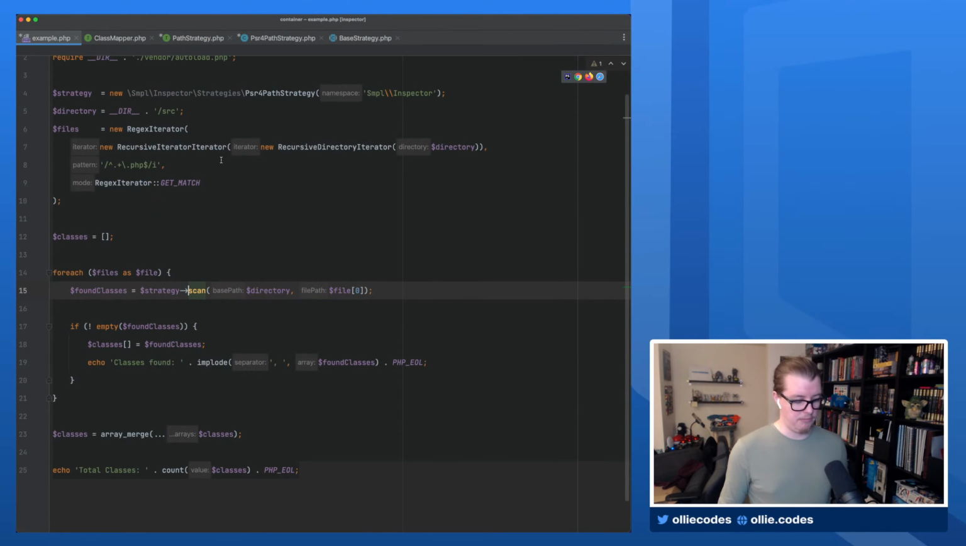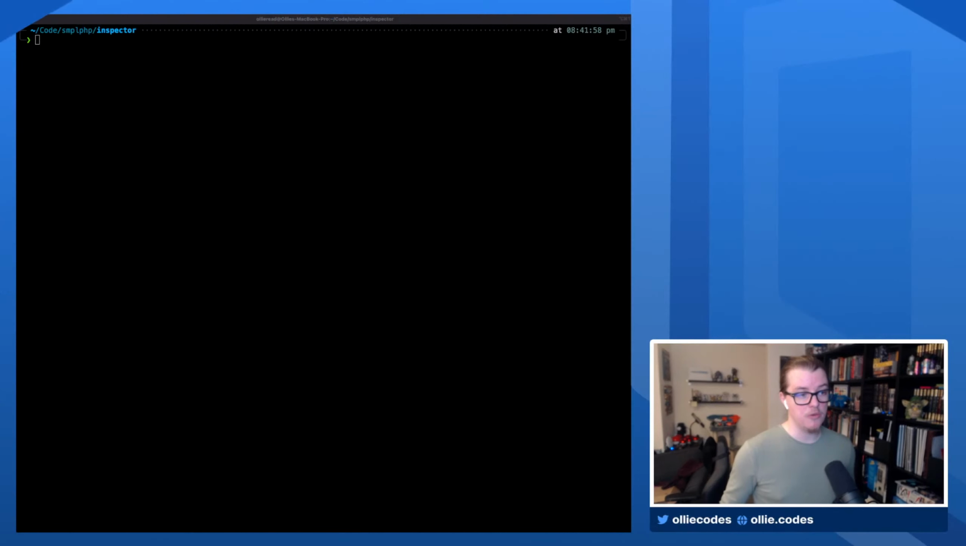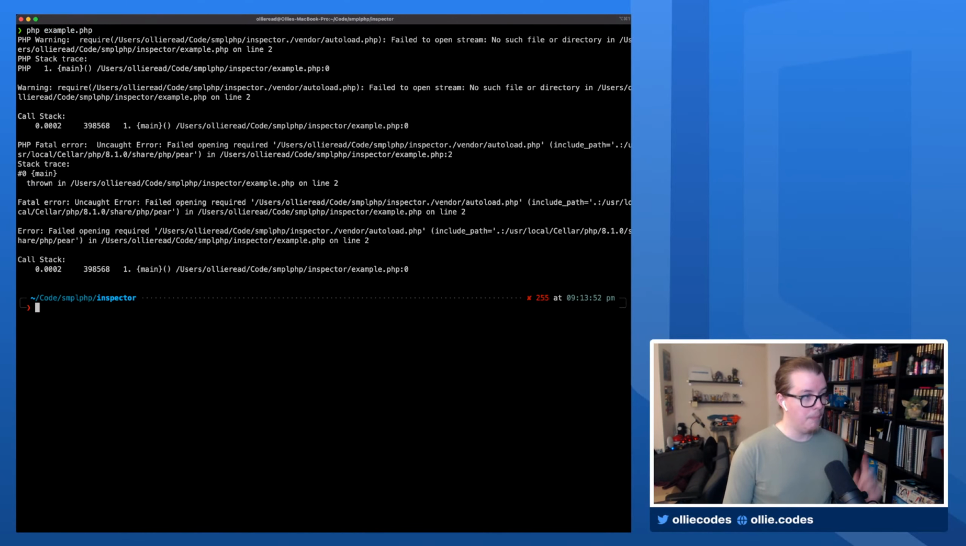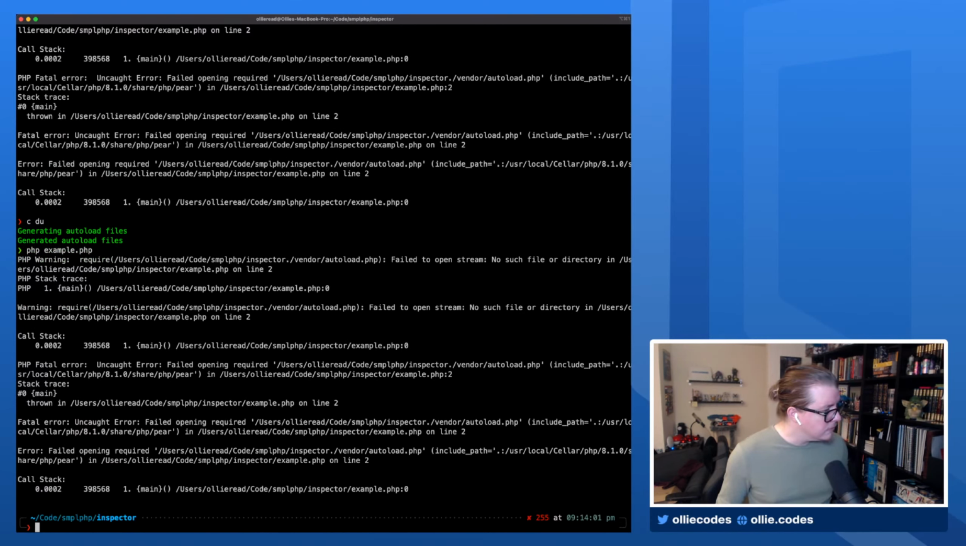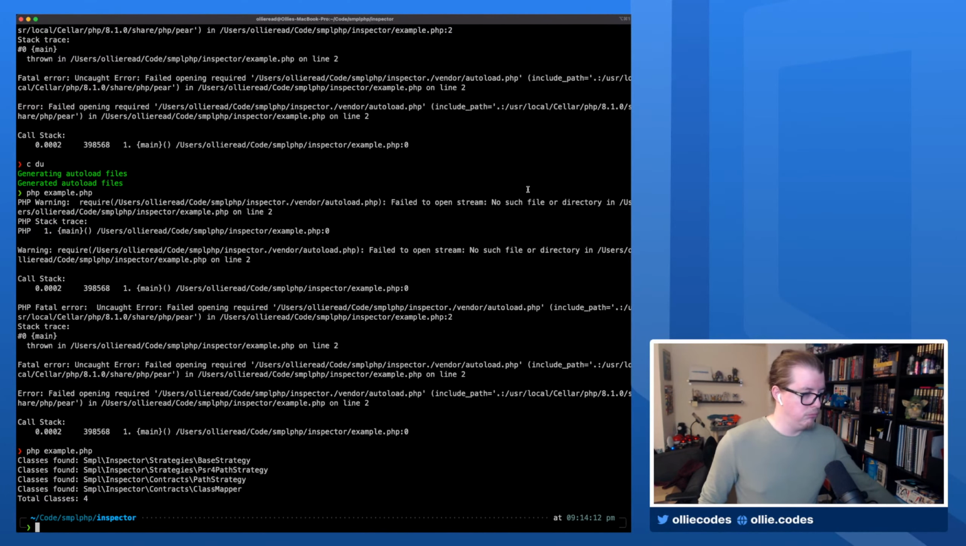So in theory, assuming that my code is correct, I have been known to write correct code once or twice, this should break horribly. Oh, because I've got... There we go. It works. It can pass a PSR4 path.